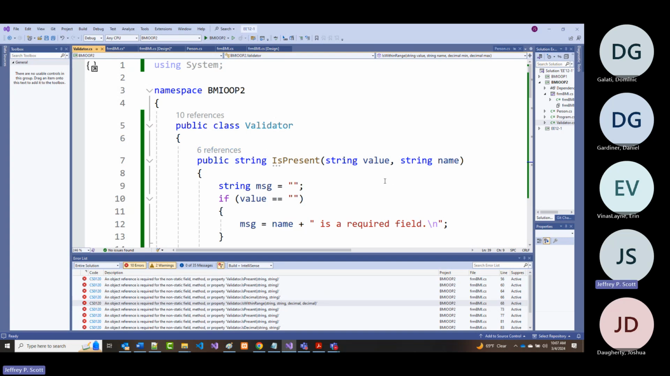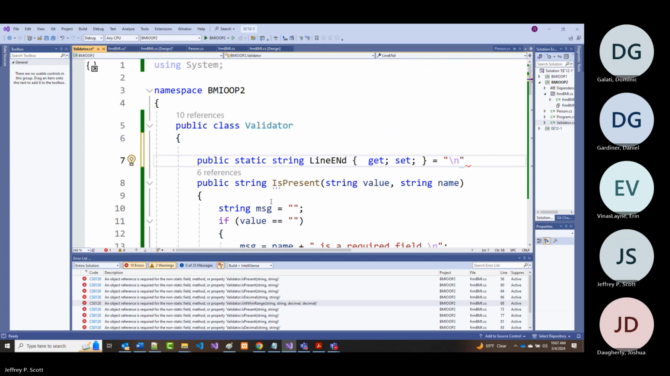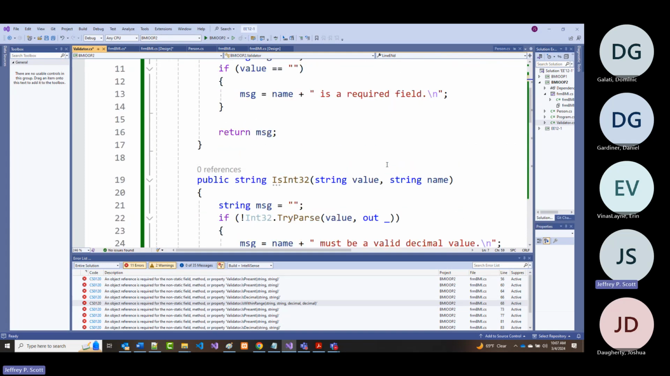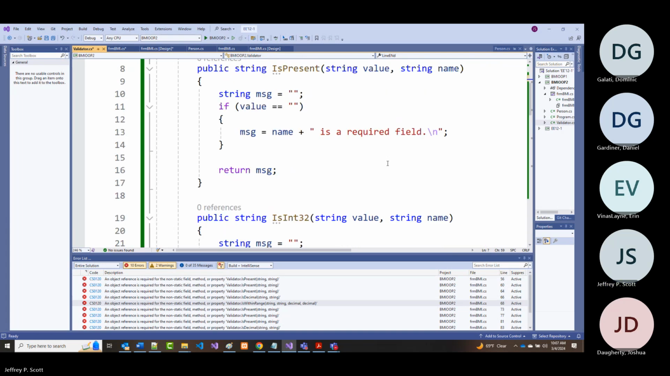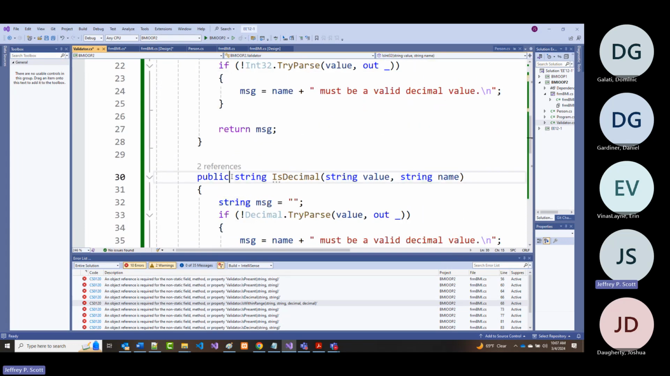Oh, that could be it. Let's see. I don't think so. It's not it. Oh, son of a gun. That's it. Static string. I didn't make these static. Bet you that's going to be it.